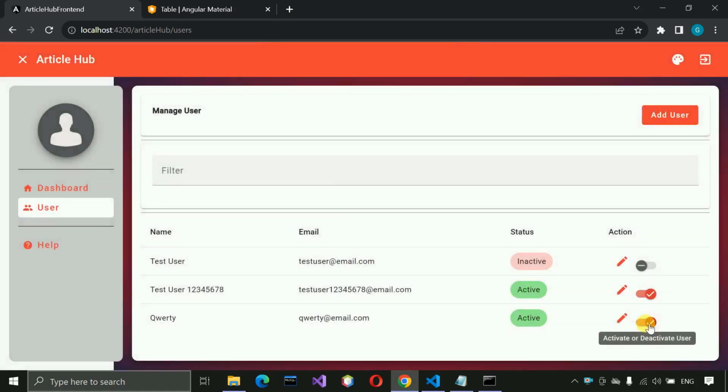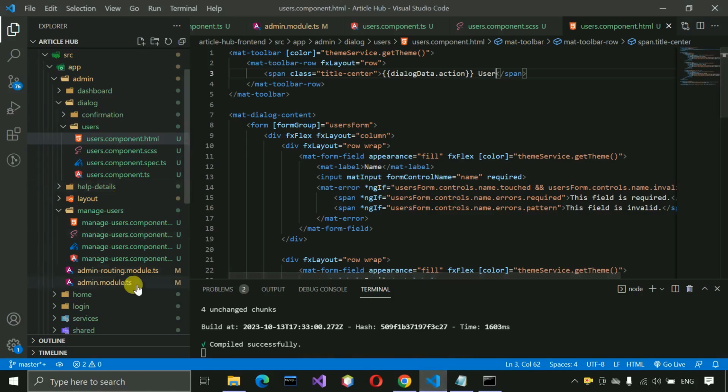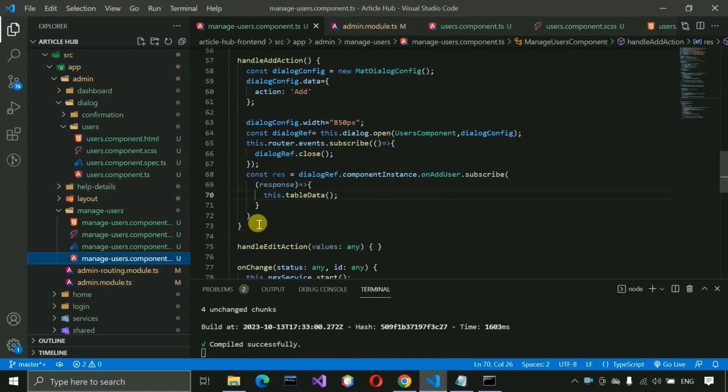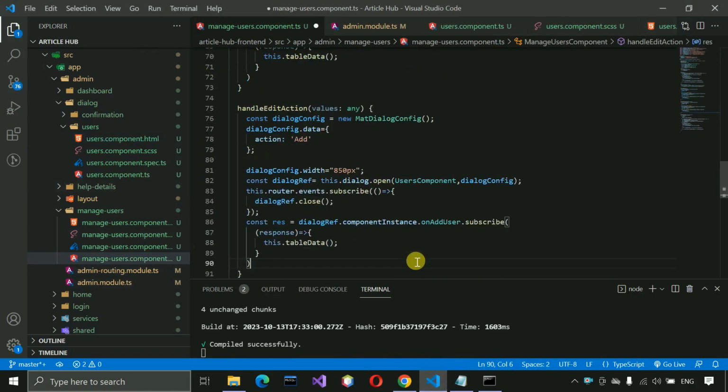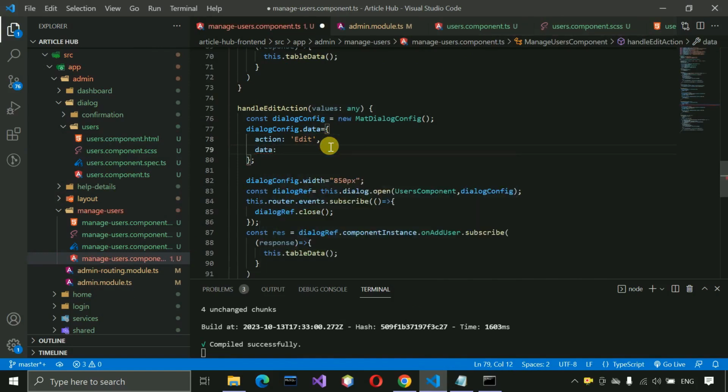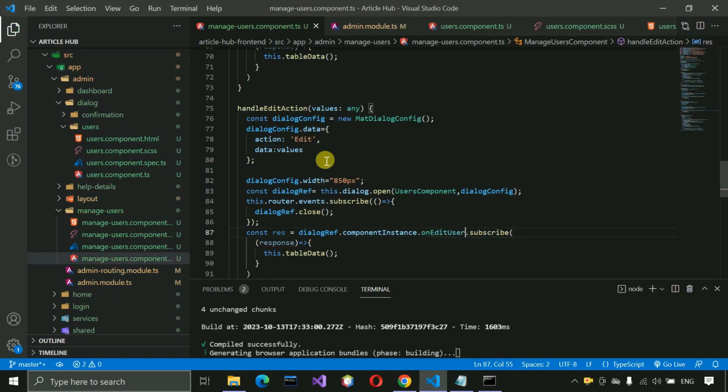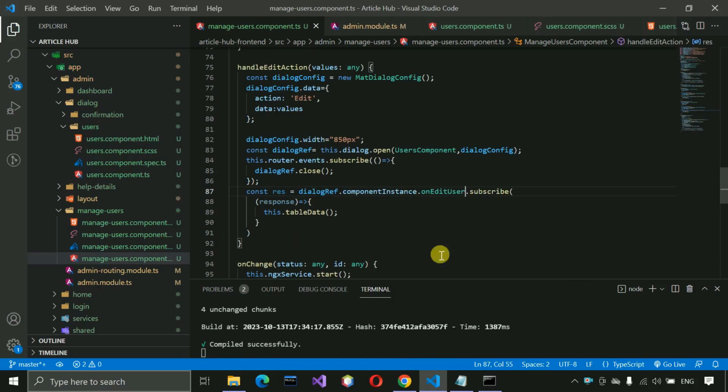Okay, after that, now we have to write the code to edit it, right? So now we are going to get back to the VS Code. In the manage user component TS, I'm going to copy the same code over here, paste it, and here we need to change this one to edit. And as we are getting the values, data and then we are going to pass the values. One more thing, here we need to change it to edit user, and then all seems correct. Let's test this out.